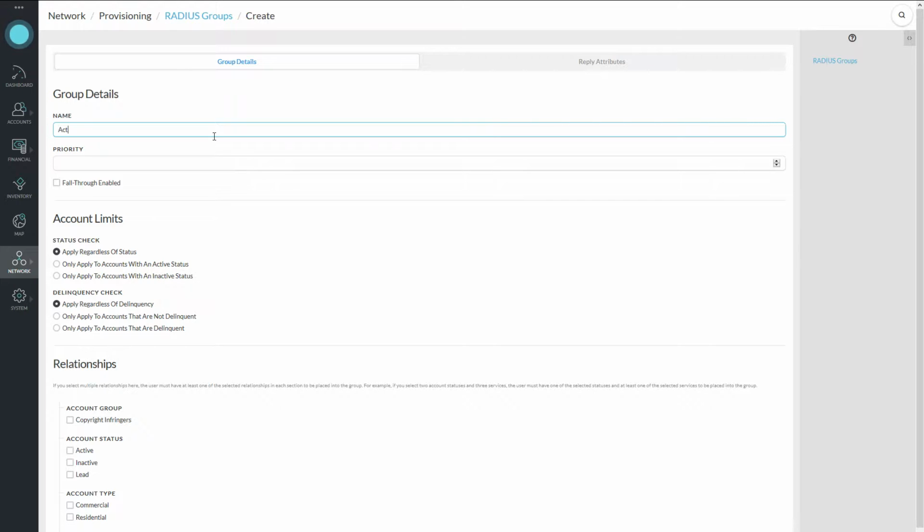Let's say we wanted one for active customers. I want them to be active. And here I can set a priority. In RADIUS you can have a priority on a group, and RADIUS will run through these groups in order of priority. Don't worry if this doesn't make a lot of sense to you right now. If you're using RADIUS, you probably understand this already, and we'll dig into this a little later too.